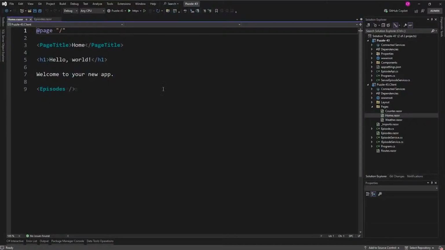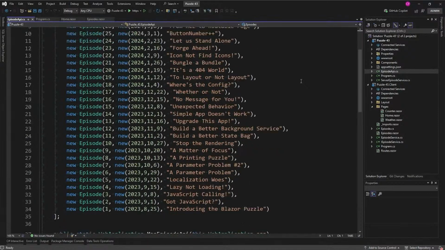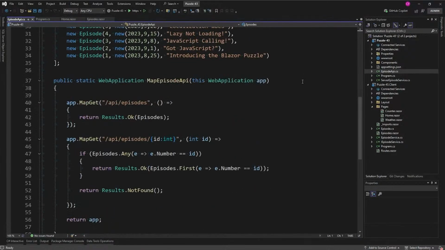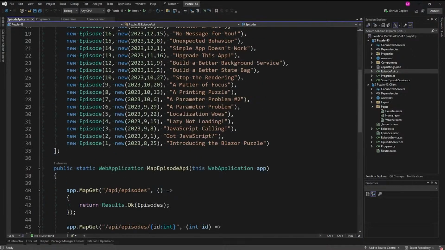So this is a Blazor interactive WebAssembly project. There's a server component there also. And on the server, I have a minimal API that's returning a collection of episodes. You can see it there in EpisodeApi.cs. And we've got a catalog of episodes listed. And if you scroll down, you'll see the mapping that returns those for the 2 different ways that you could reach in and get information. We're not actually going to use the second one. We're going to use the first one, just requesting API episodes.